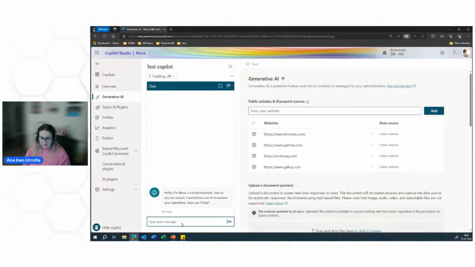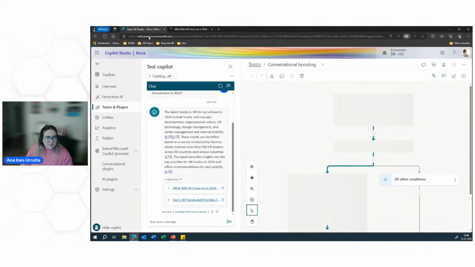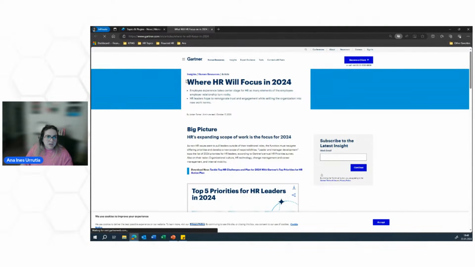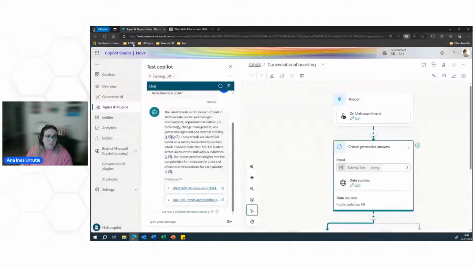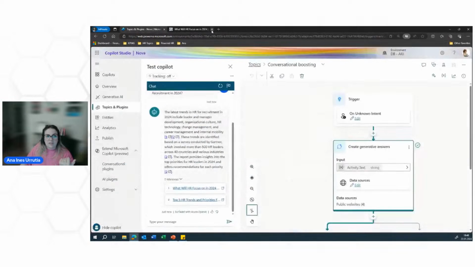But basically, we can ask, what are the latest trends on HR for, let's say, recruitment in 2024? Let's see if we have an article that will retrieve that information. And you can see here that in a second, it's giving me all of this data. The latest trends for recruitment include leader and manager development, organizational culture, and so on. And if we select a citation here, we'll see that it's Gartner, what HR will focus on in 2024, and then the top 5 trends and priorities for 2024, also from Gartner.